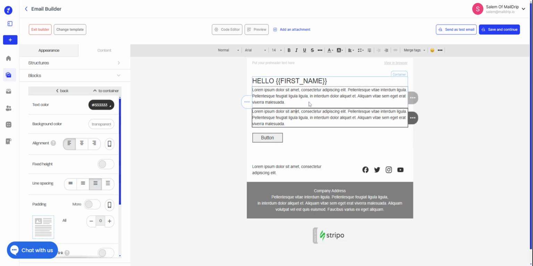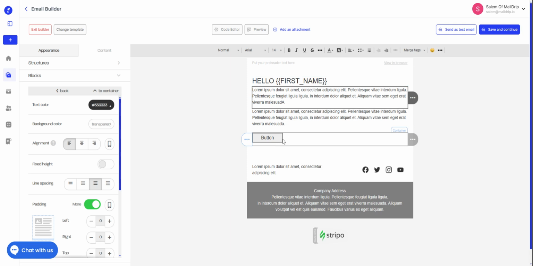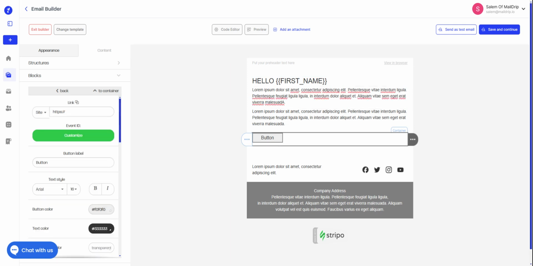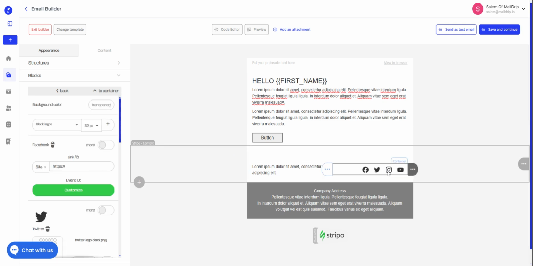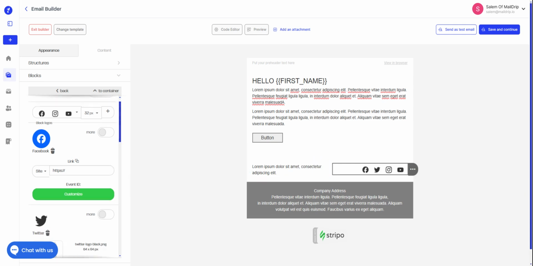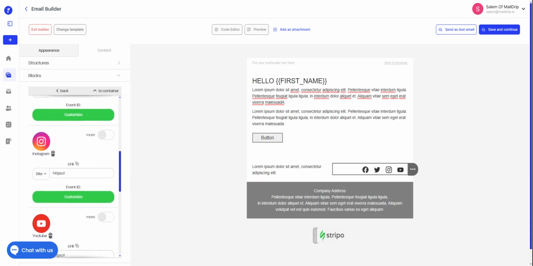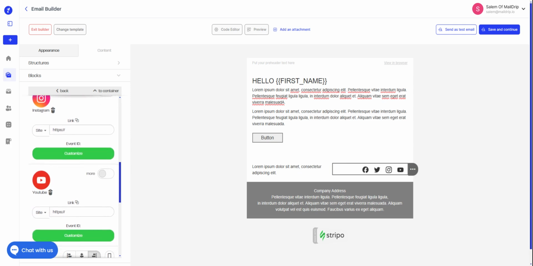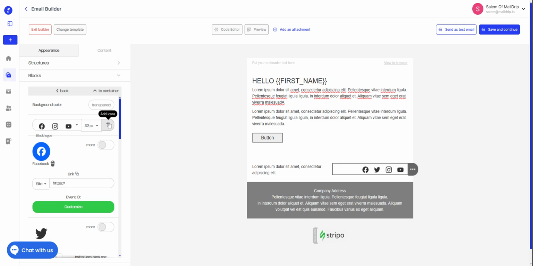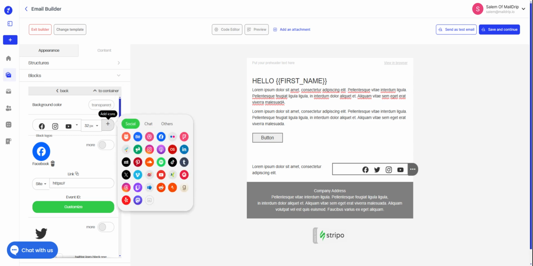So also you are able to edit the content of your newsletter, of course, the same way every other text box works. And also you are able to add a button to your mail, and add your links and customize the buttons just as you want. You're also able to add your social media handles, and right here you see the various social media that we have, and you're able to even edit your icons. Lastly, you're able to add even more icons by clicking on this button here.